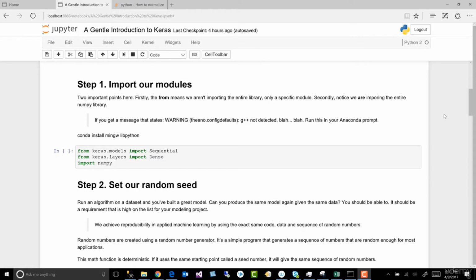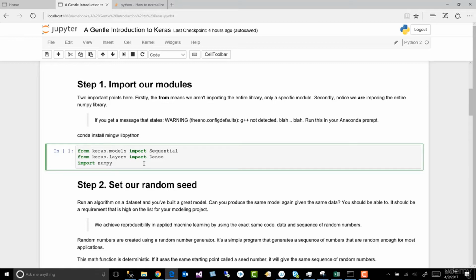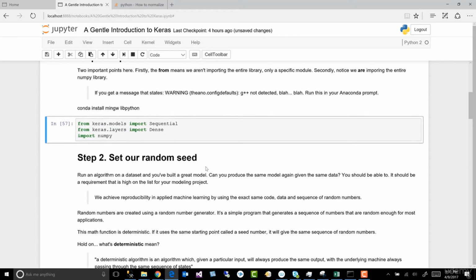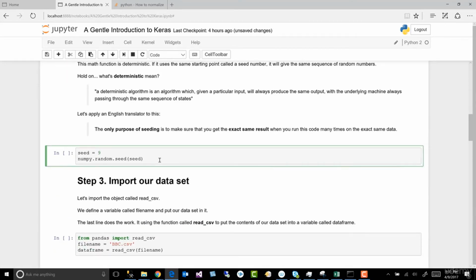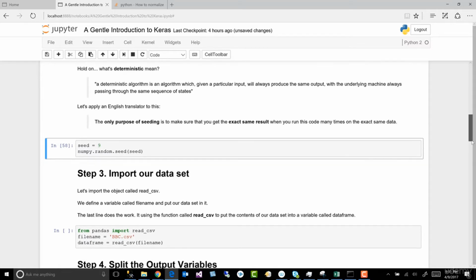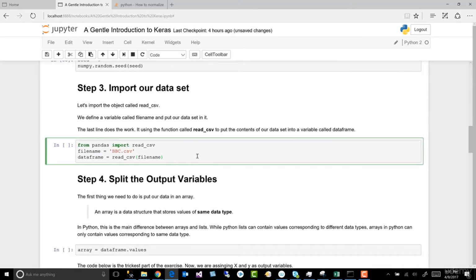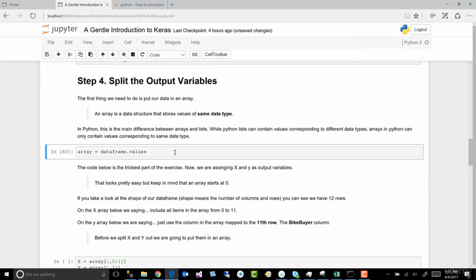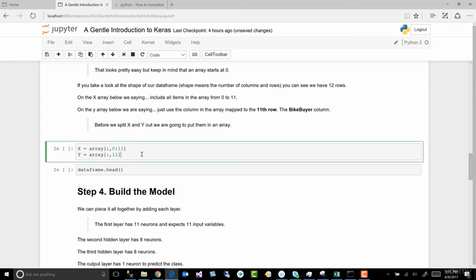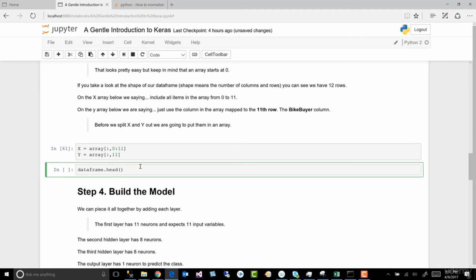All right, in this lesson, let's walk through our model end to end. So the first thing we have to do is import NumPy and import Sequential from models and Dense from layers. So Control Enter. Let's move down to the next step. We're going to set our seed. Control Enter. We're going to import our CSV. Control Enter on that. We're going to create our array. Control Enter on that. Define the X and Y of our array. Control Enter. Let's take a look at the data.